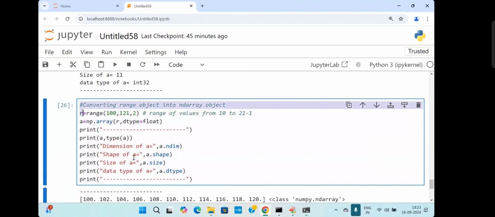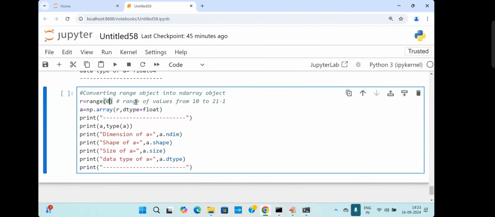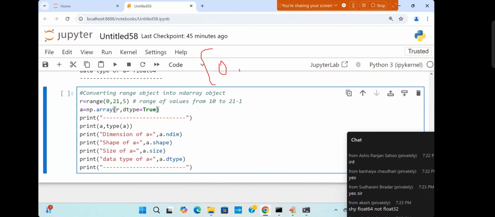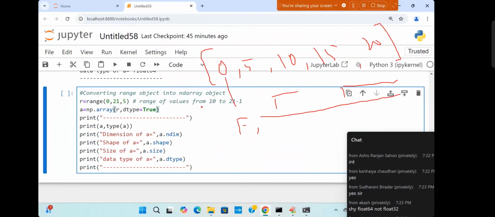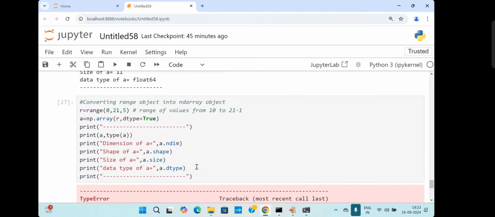I am going to take up the last and final one. See that: range of 0, 21, 5, which gives 0, 5, 10, 15, 20. I am writing dtype is equal to 2. What will print? The actual data is 0, 5, 10, 15, 20. Because this is a written test point of it, what is the 0? False. The rest of them are what? True, true, true, true. Syntax error. All those errors are errors only. So coming to the point, it cannot interpret true as dtype.